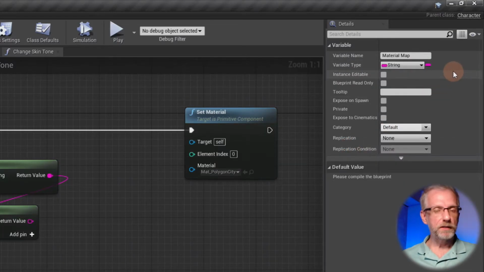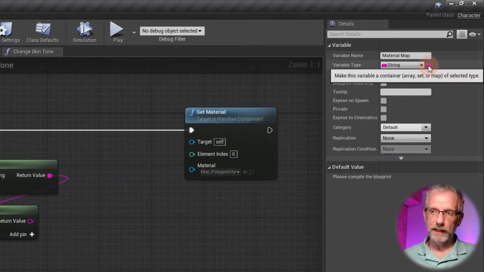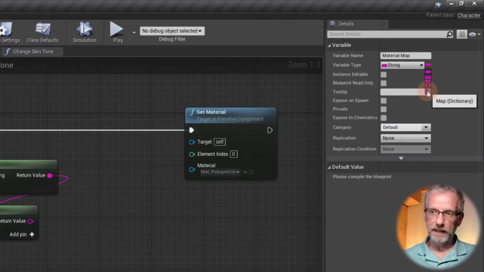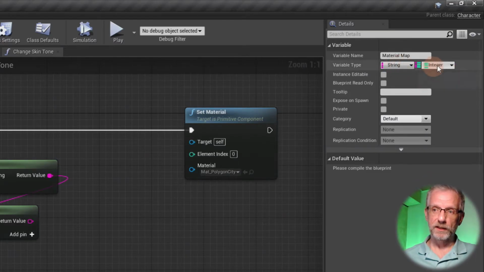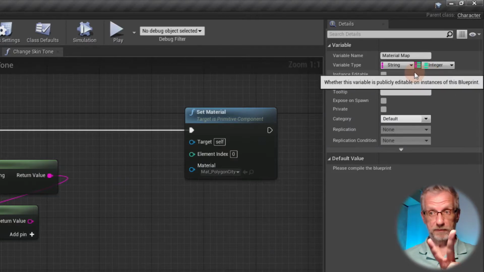And it's not just going to be a string variable. I'm going to click this little icon next to it that, if you hover over it, tells you make this variable a container, array, set, or map of selected type. So we'll click on that and select the last item on the list here, which makes this a map or a dictionary. And that now tells me that this variable can be made up of two types.